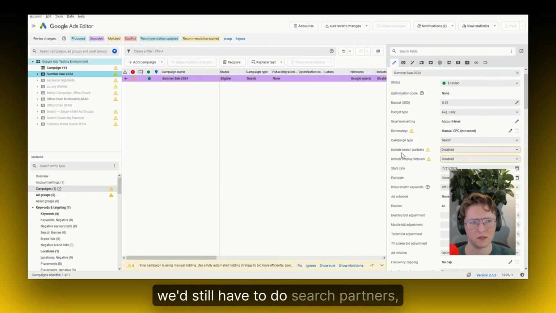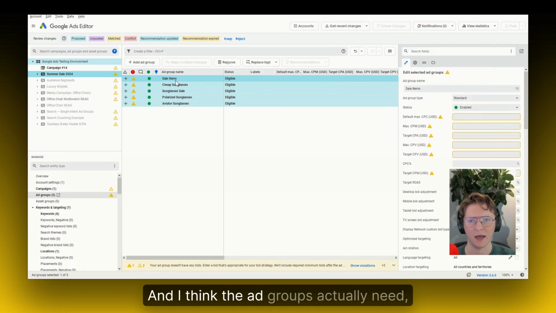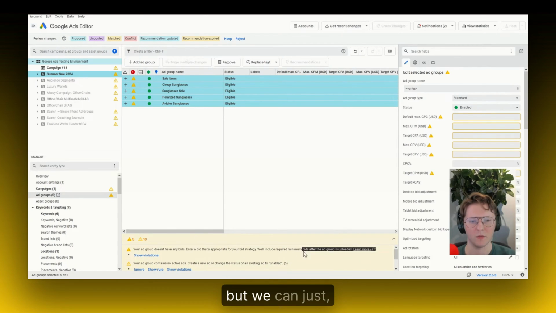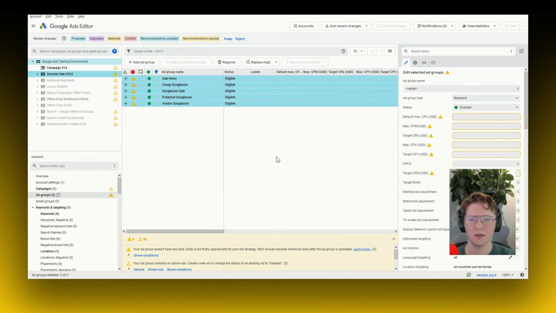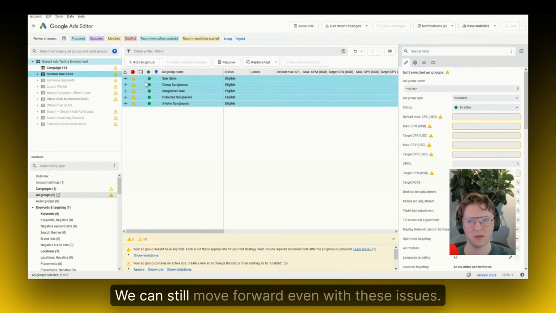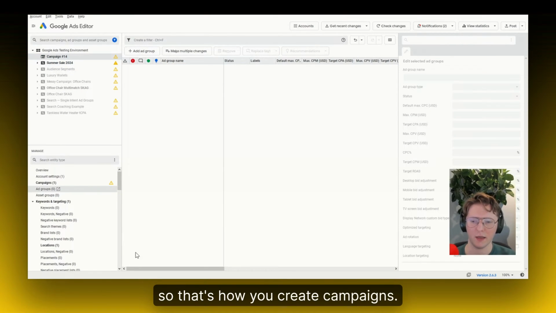Again, we'd still have to do search partners, display network, so on and so forth. And I think the ad groups actually need some bids, but we can just, as they say, we'll include the required minimum bids after the ad group's uploaded. So in short, this isn't a red stop sign. We can still move forward even with these issues. Okay, so that's how you create campaigns.